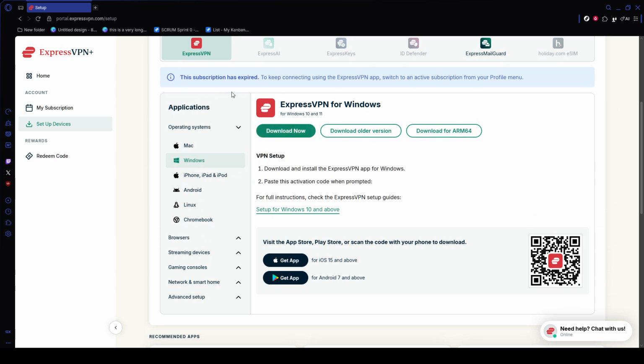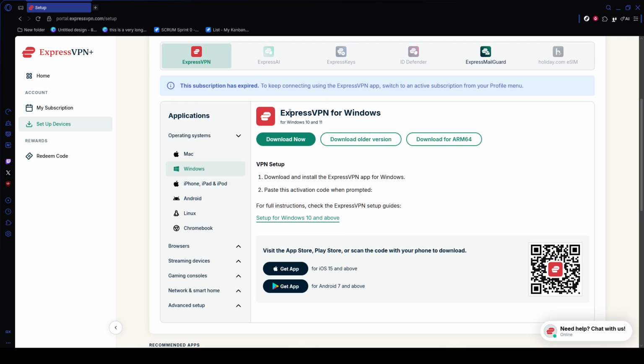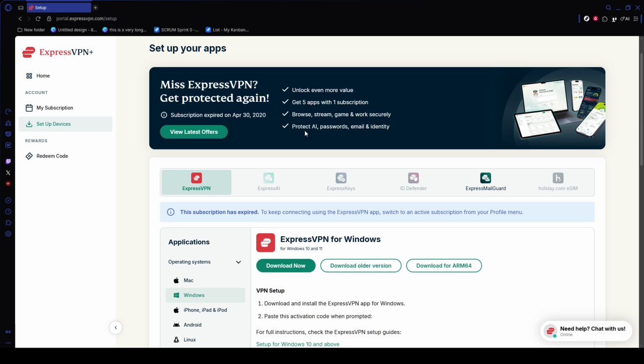Next, you need to identify the exact network interface name that ExpressVPN is using on your device. On Windows, press the Windows key and R to open the Run box, type ncpa.cpl and press Enter. This opens the Network Connections window.